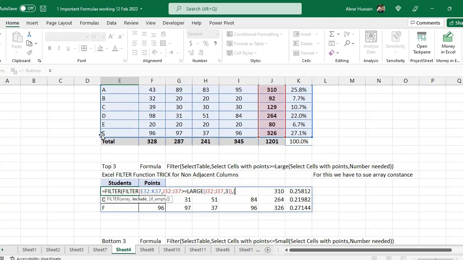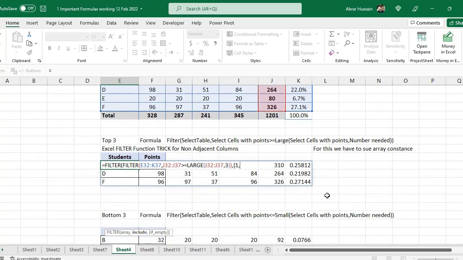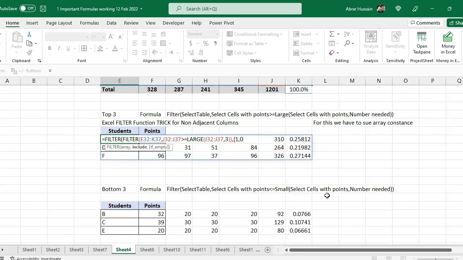So here we have 7 columns. I want this column and this. So here I will use 1. Then I do not want these 4 columns. So I will use 4 times 0, 0, 0, 0, 0.